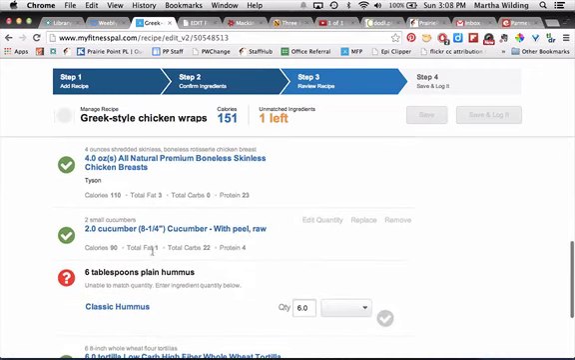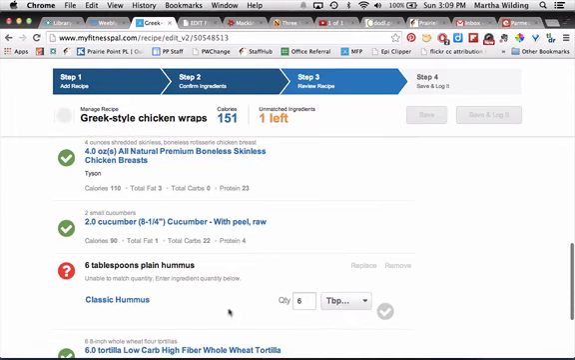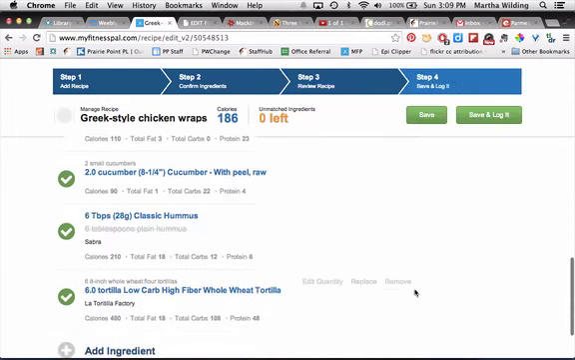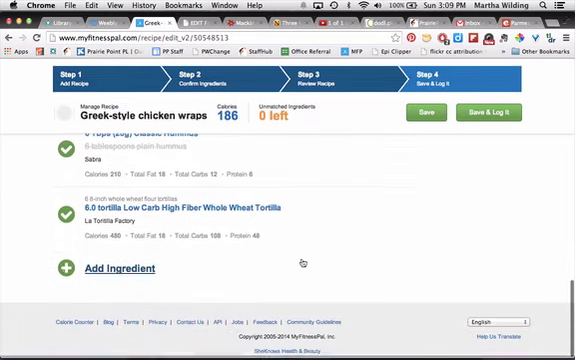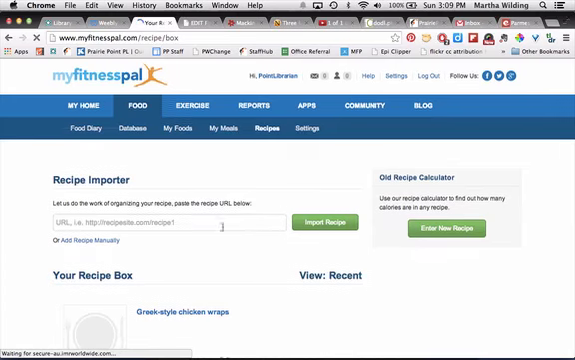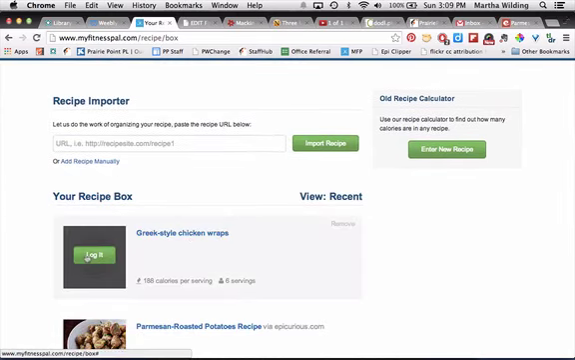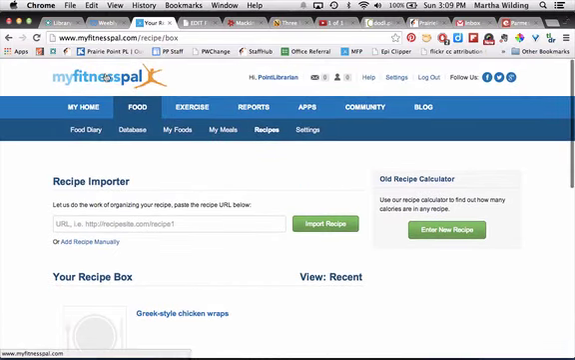And then there was one more that it couldn't find. Classic hummus, 6 tablespoons. And that's what I want, 6 tablespoons of hummus. So that's right. And 6 tortillas. That all looks good. So now I'm going to save. And it's going to put the Greek style chicken wraps in my recipe box. And then when I eat that, I can click log it and put it in the right meal. So that's 2 additional ways to log food that you've eaten into your food log on the MyFitnessPal app.